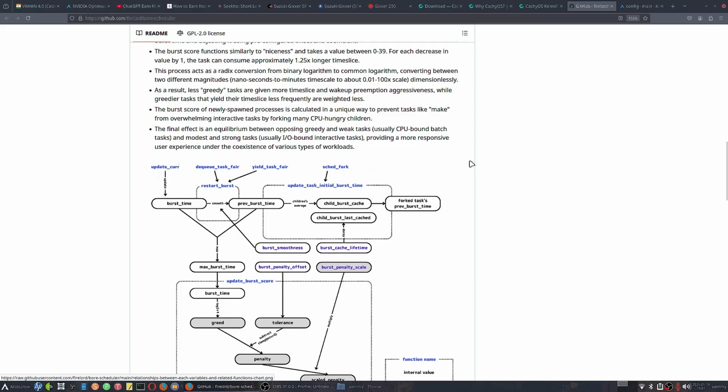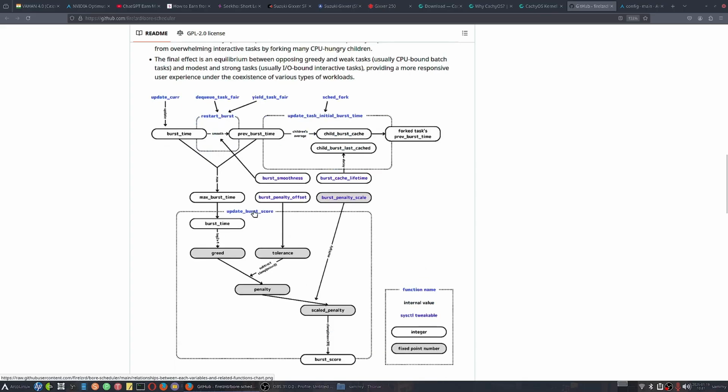So this is the diagram showing the functioning of the BORE scheduler. You can go through that.